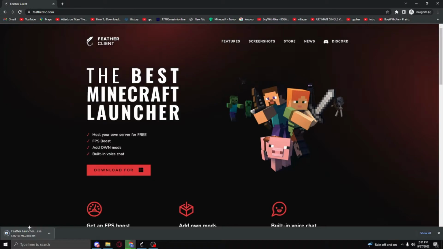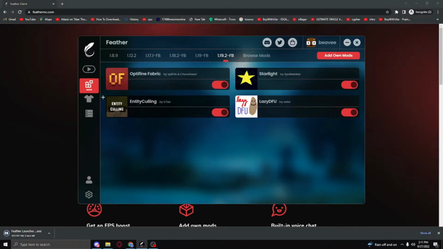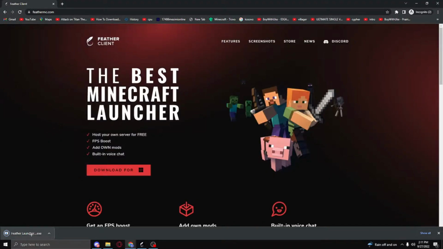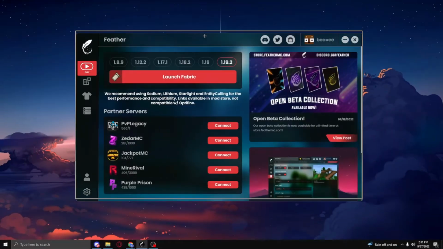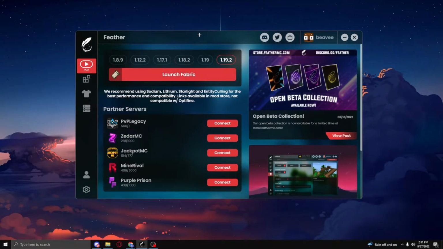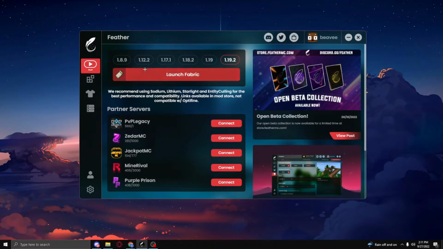The process is pretty straightforward. I'm just going to install this, I already have it, so I'm just going to click this, and you're going to install it. It's pretty straightforward. After installing Feather client, what we're going to have to do is launch it.